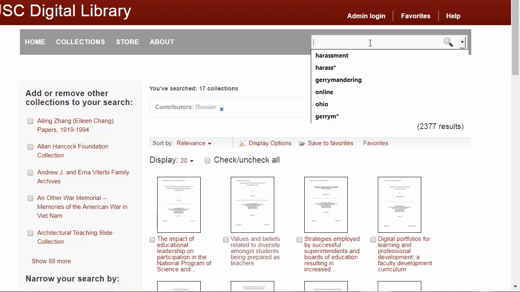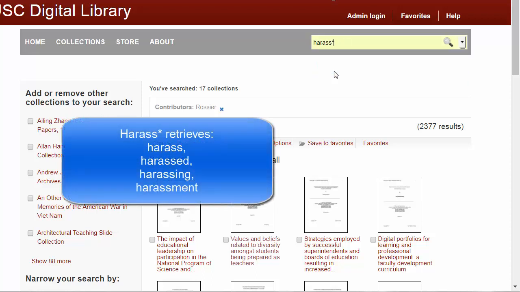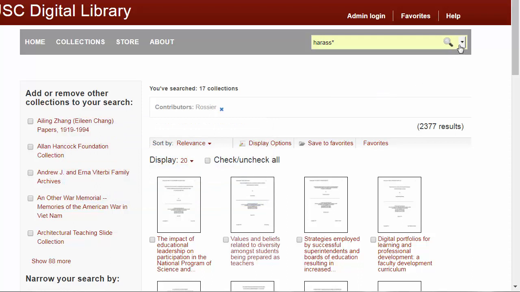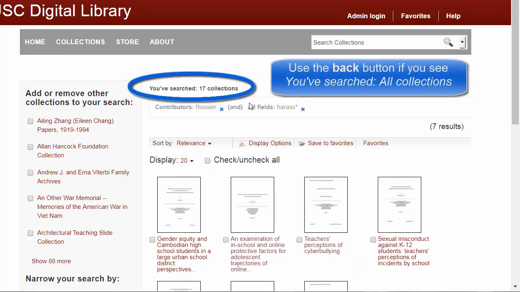Use an asterisk to retrieve alternate spellings. So I'll use harass with an asterisk to tell the search engine to find harassment and harassed. Click Search Within Results and the search icon. Note, if you forget to click Search Within Results, use the back button and retry the search.